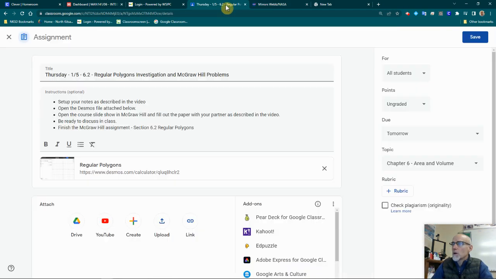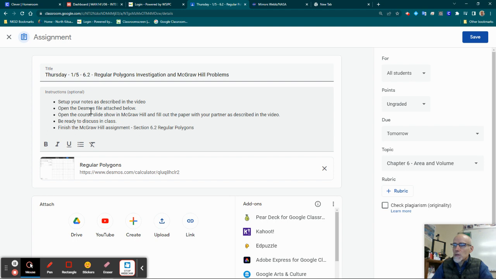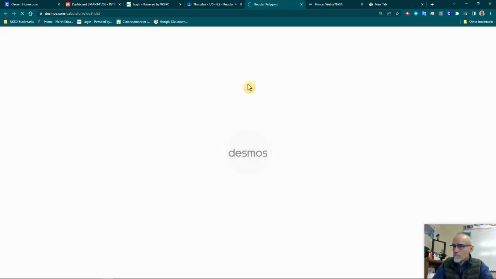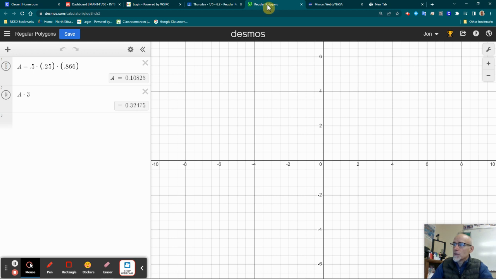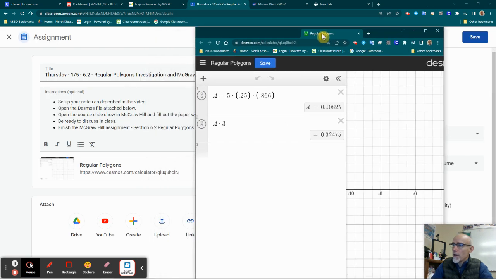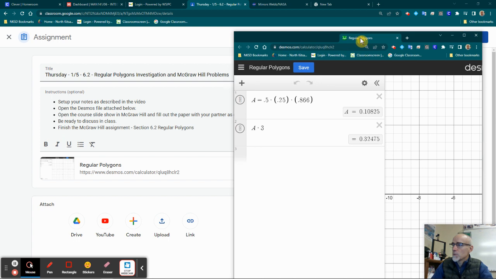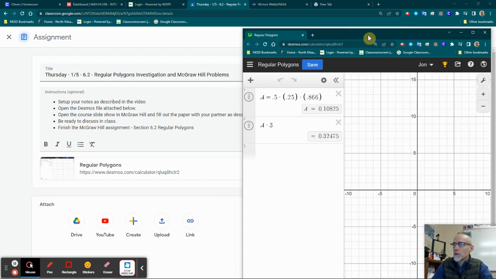Let's go back over to our Google Classroom. I need you to open up the Desmos file that's attached right down here. When you open that up, what I'd like you to try to do is tile it on the screen. So you're going to drag that off of the Google Classroom so that it can be a separate little window, right?